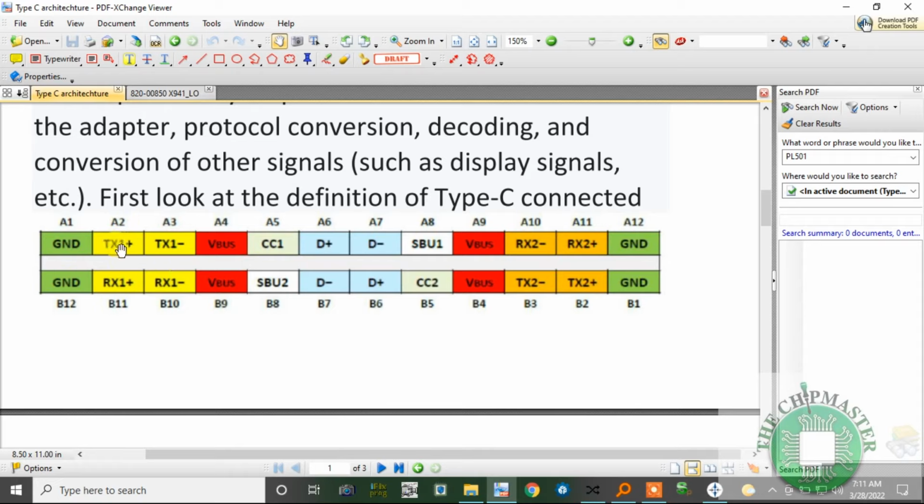So looking at this, you can see this is the breakdown of the Type C connector as a whole. We have TX1 plus and TX1 minus, and this is the transmitting signal. These are used to transfer display signals, or you can use Type C to expand. You'll see some other laptops have a regular DC-in jack and a Type C interface. That Type C interface is most likely for expansion.